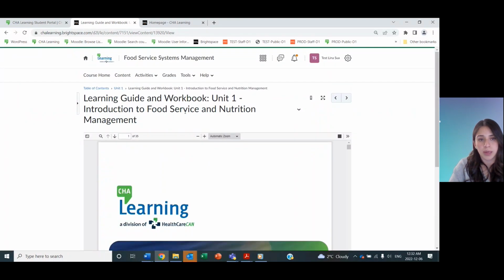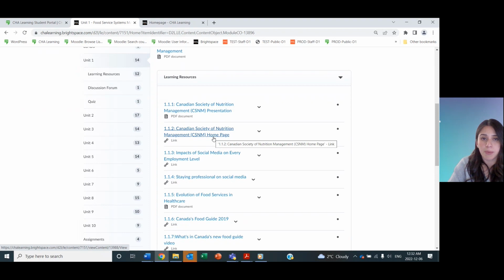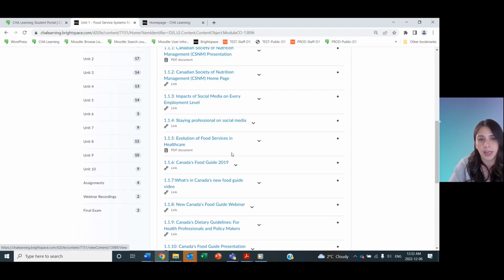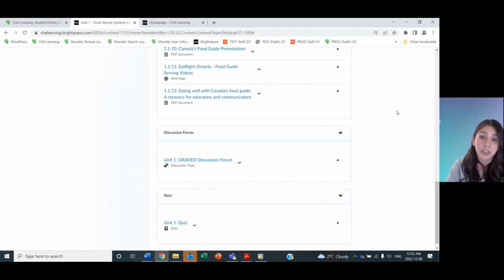Within the learning guide, you'll be able to find different resources that are linked. If I go back to the Unit 1 section here, the learning resources are the links that are also embedded in the learning guide. You can choose to review them separately here, or you can simply click the link in the learning guide unless it specifies to only be viewed in Brightspace. You will see all of the links available to you here. And once you've completed the learning guide, the next step is to complete the discussion forum.